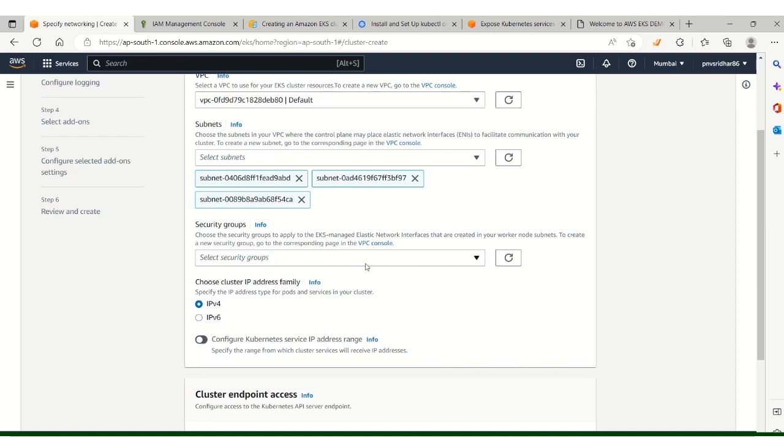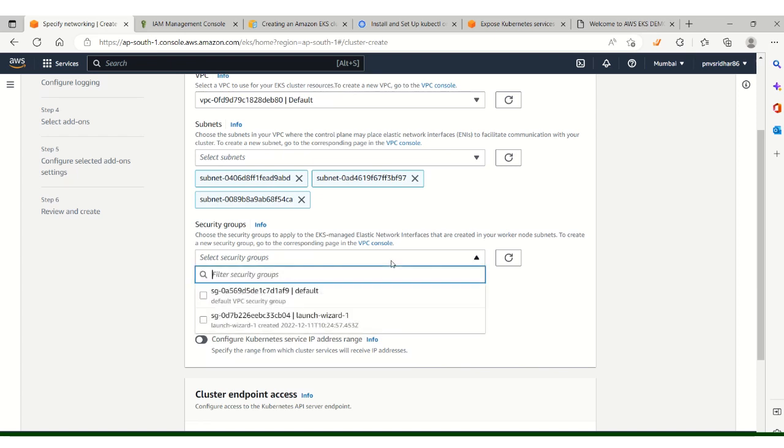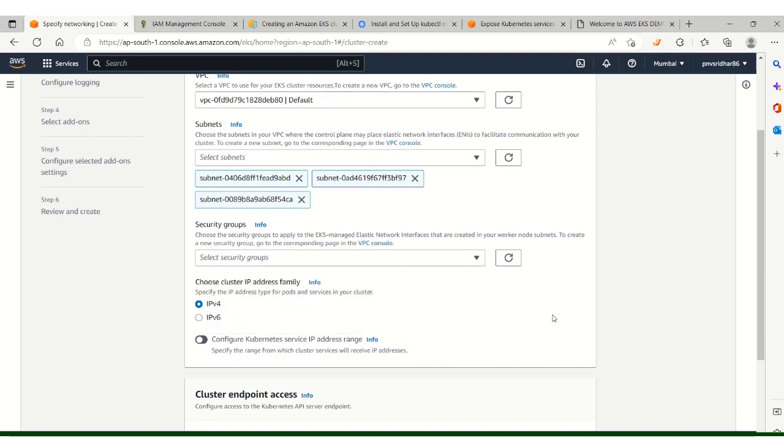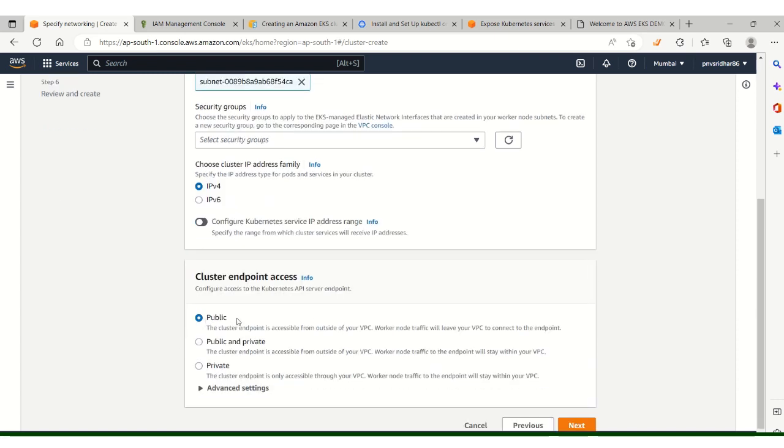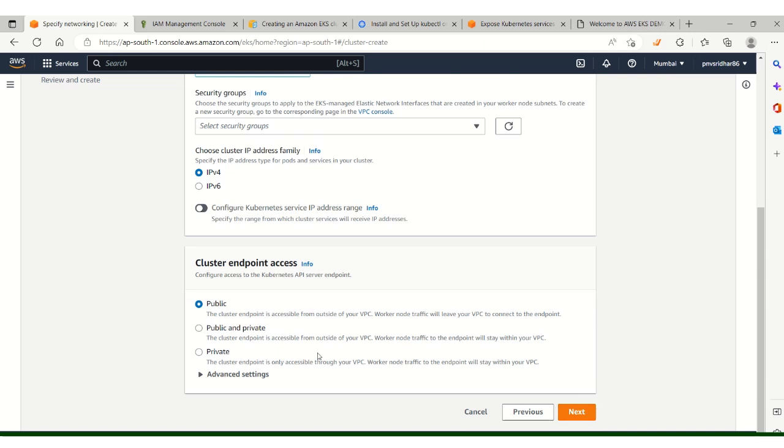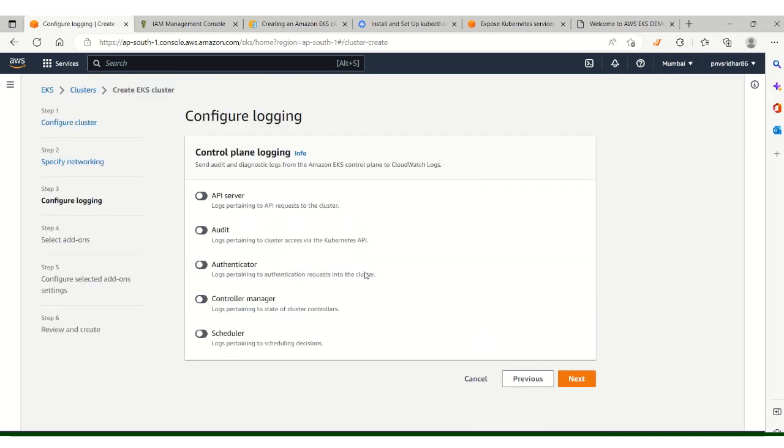Then if you want, you can select the security groups. If you have already created any security group, you can go and select it. But we are doing it for the first time, so let it be like this. Whatever port you want, you can go and modify further. Let's use IPv4, and we are going to expose that application publicly. So we need public access. Let's choose public and go here. Let's not touch anything here for the first time.